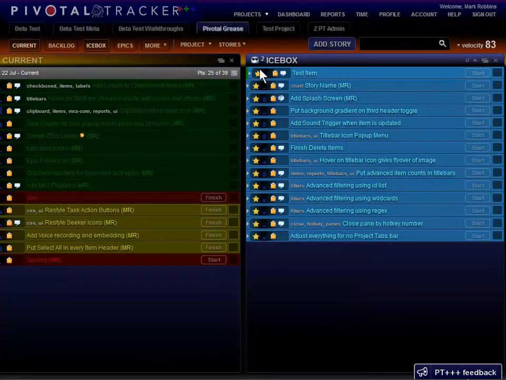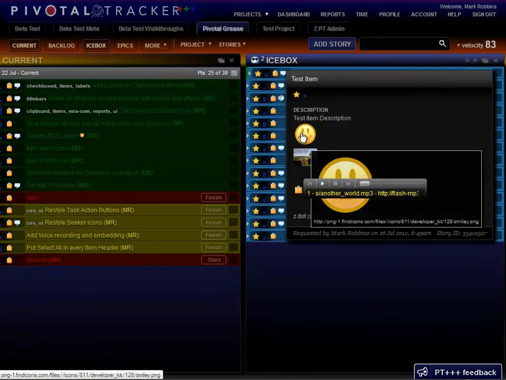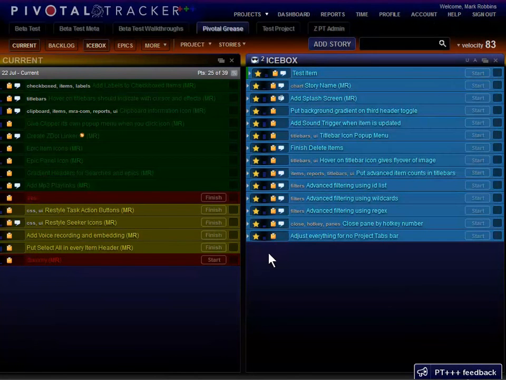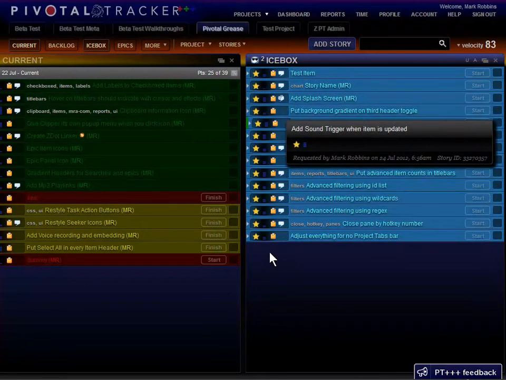Okay, and here's the flyover, and the hovers work too. While you're going up and down with the up and down keys, if you hold down Alt, it'll show you the flyover of each one as you go through the list.